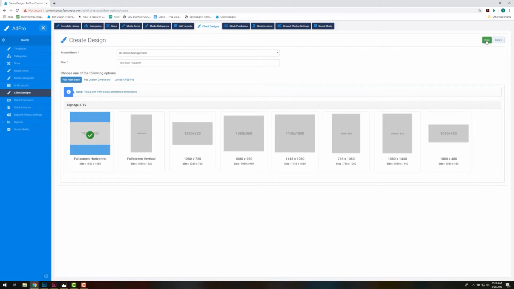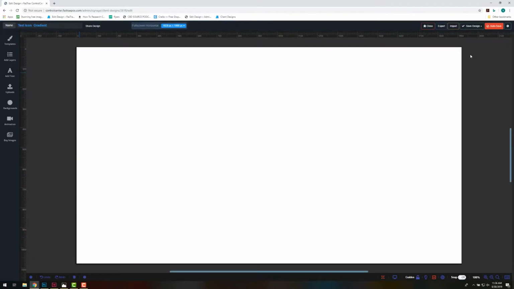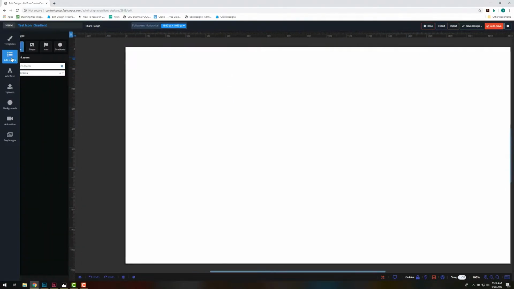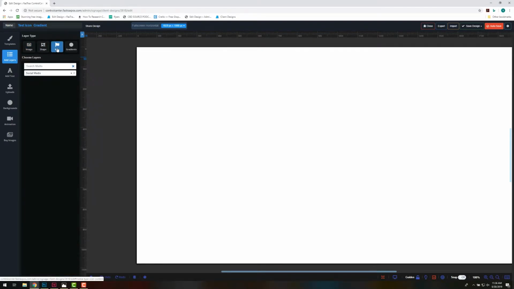1920 by 1080 pixels is the standard contemporary flat screen monitor size. Great for displaying in digital signage. I'm pretty sure that's what they call in the art world the golden ratio. Okay, so you've saved up, and that opens up our blank canvas here to start designing. So we're going over the Add Layers button here on the left panel and choosing from icons.